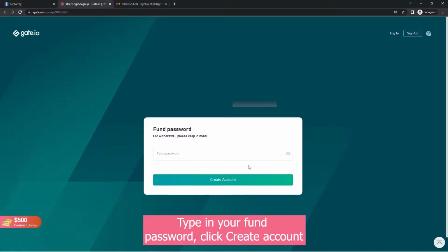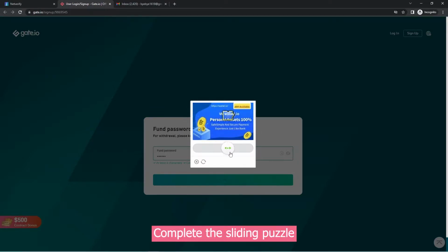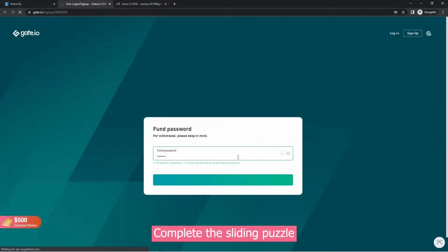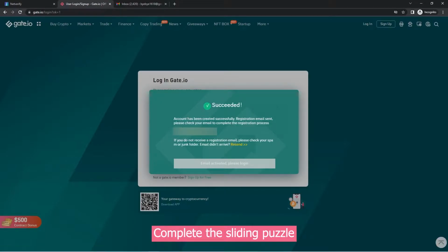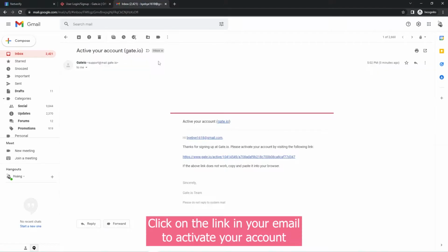Type in your fund password, click Create Account. Complete the sliding puzzle. Click on the link in your email to activate your account.